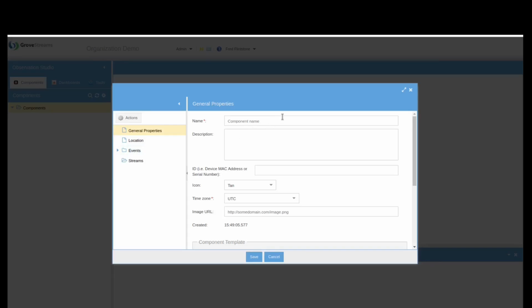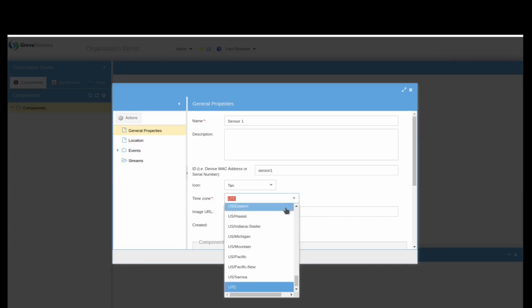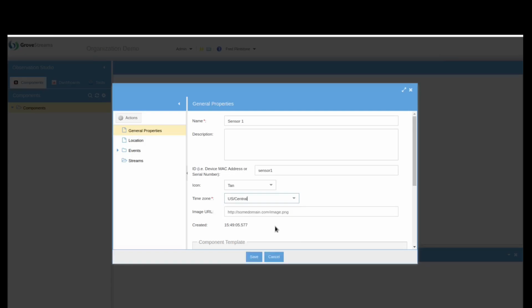Give the component a name. I'll model a simple sensor, so Sensor 1. Give it an ID. The ID is used by the API, which devices use to upload data into a component stream. I'm going to give it an ID Sensor 1. Change the time zone to your desired time zone. It should default to the time zone you're at. Mine's US Central. Time zones are primarily used for roll-up calculations.